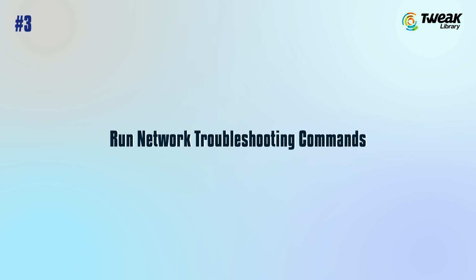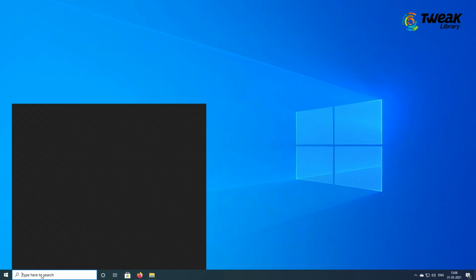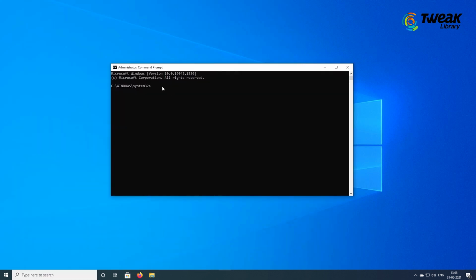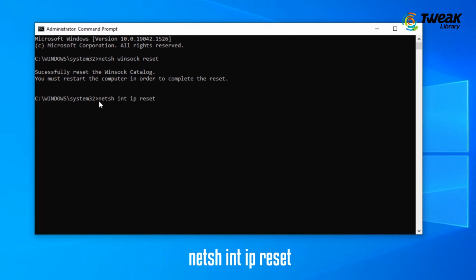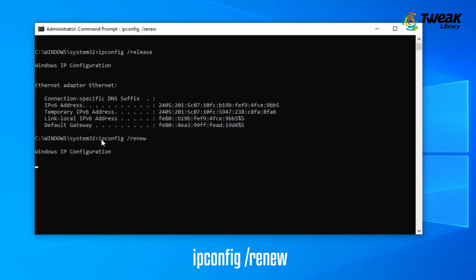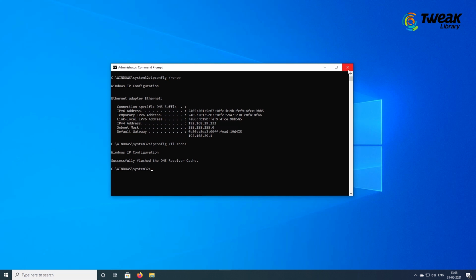Number 3, run network troubleshooting commands. Click on the start button and type CMD in the search. Right-click on the command prompt and select run as administrator. Next, in the command prompt window, type the following command showing you on the screen. Close the command prompt window and restart your computer. Now see if you're able to connect to the internet.